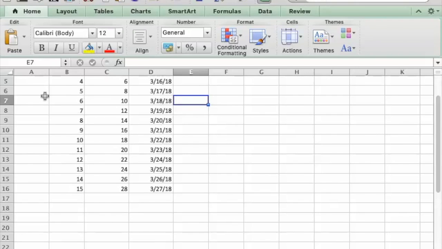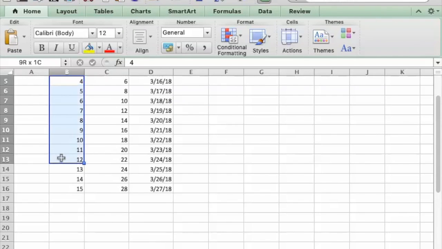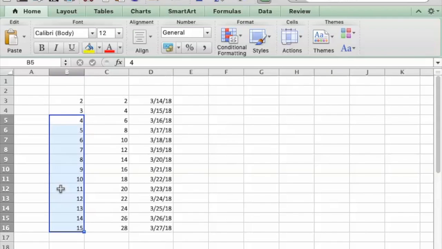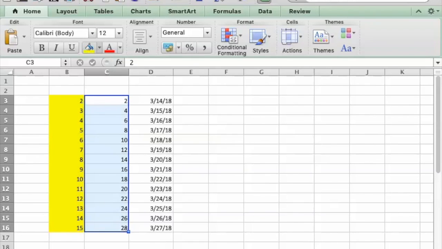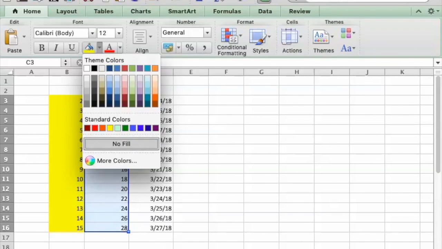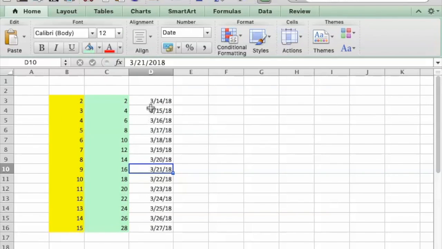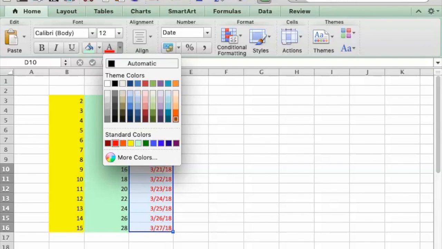Now, I would like the data in my first column to be highlighted in yellow. The second column, say in green. I would go to where my colors are and pick a green. And my dates, say I want my first few dates to be in red font. Then I would select my range of data and click on the color, or you could change it to say maybe purple.